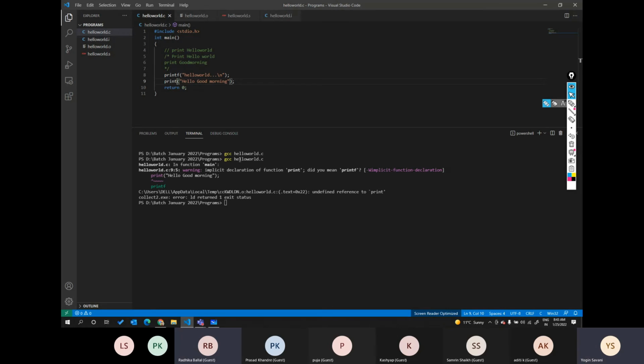So in this VS Code it is giving ld returned 1 exit status, undefined reference to print. Here it's giving a warning, but it's not a warning, this is the error.